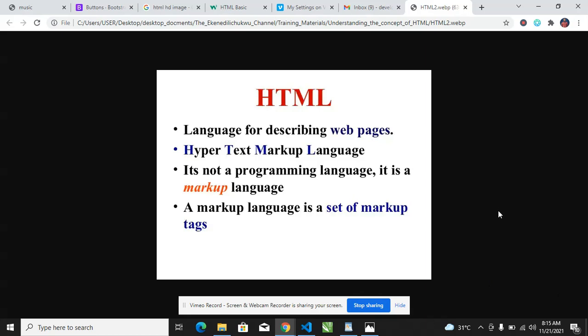HTML is a language for describing web pages. You use HTML to describe the structure of the web page, what are the contents you want to put, what are the images you want to put in there. Like I said earlier, HTML means hypertext markup language, and it's what is basically used worldwide. Mostly every website you see is built with HTML. So HTML is the basic structure for describing web pages.